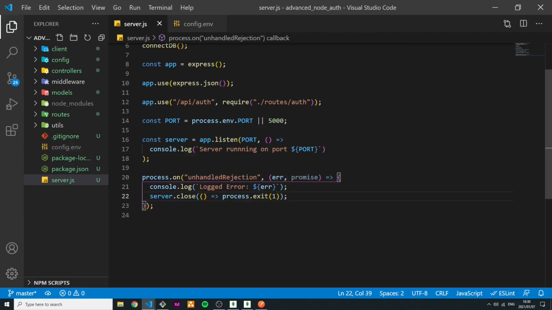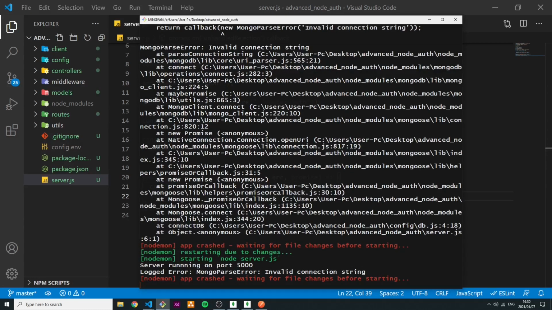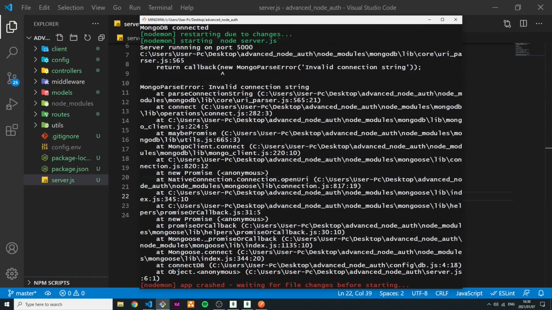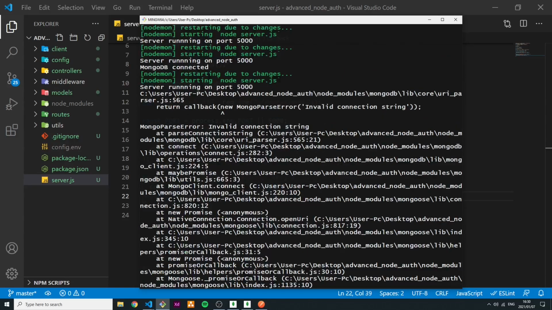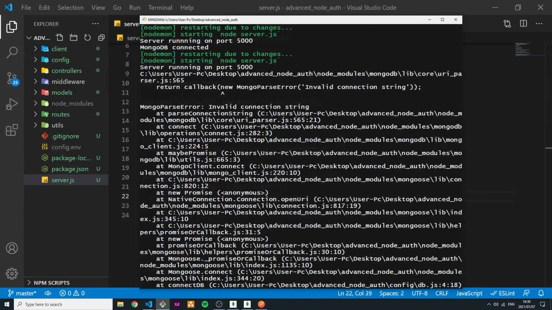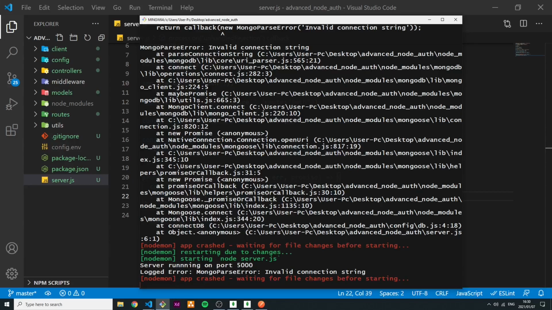So if we were to save this now and go back to our terminal, we can see it doesn't have this entire ugly crash stack. We can only see the error being logged, and here we can say Mongo parse error, invalid connection string. So this just looks and reads much easier than whatever we had up here. So yeah, you can still see it up here, but it's less overwhelming.